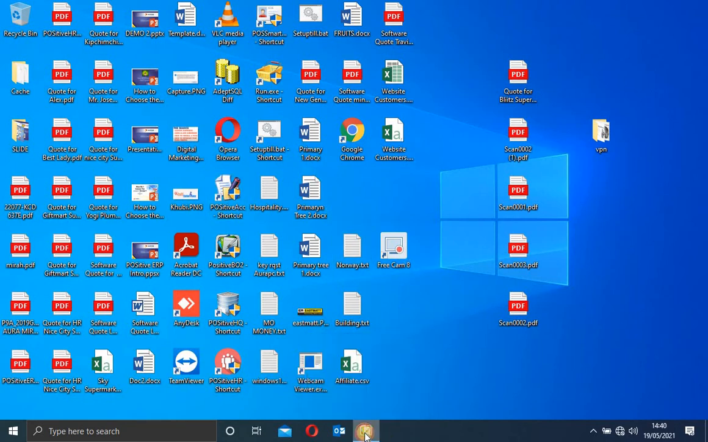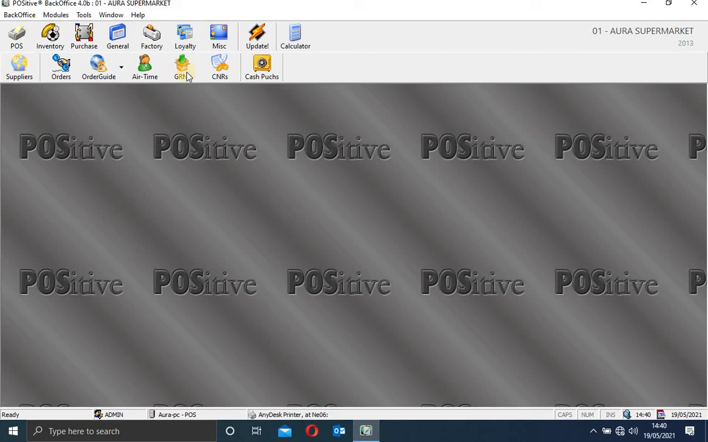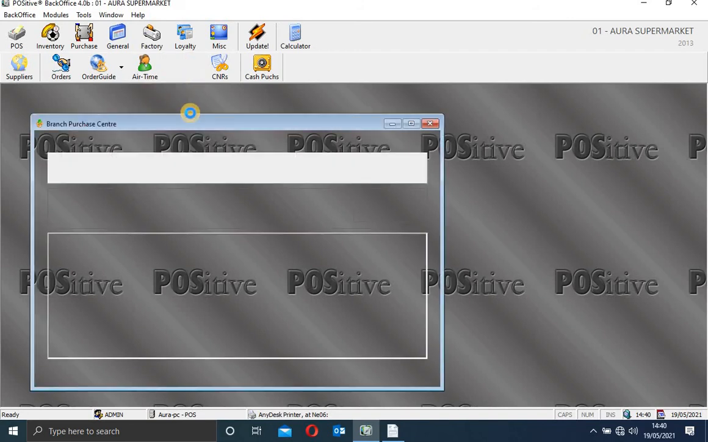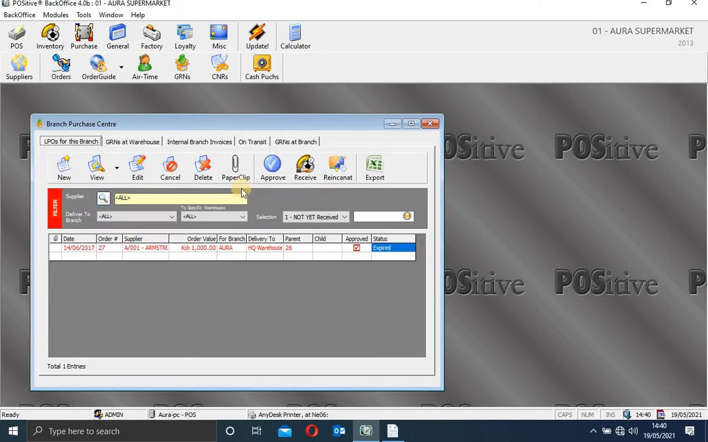Okay, so while it is opening, let's just go back to, so that is how an order can be raised in a branch level. There are two ways: you can raise an internal order or you can raise a supplier order. So that order, see how it is opening. So that order is supposed to appear here. So once it appears here, okay, then you are able to view the order. I just want to show you how the order will look like.